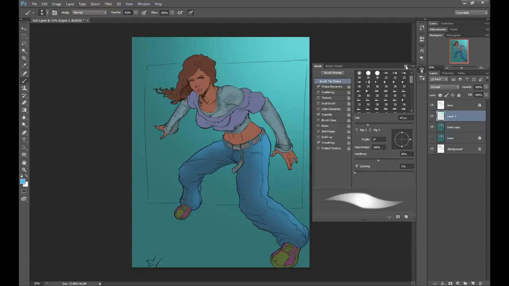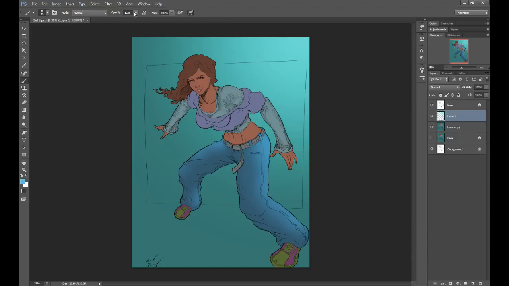There we go. All right, so come up here to your opacity for your brush, we're going to drop our opacity down around 15. I like 15% for some reason. Seems to work. So we'll come in here. We'll start adding some of our highlights.